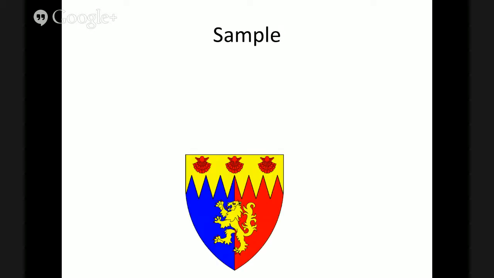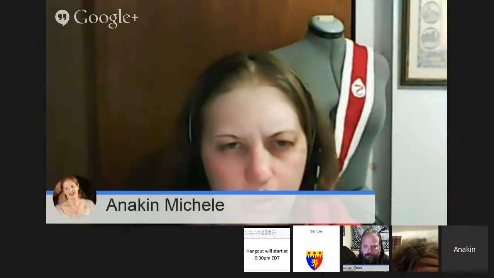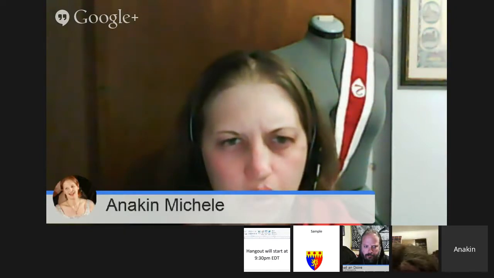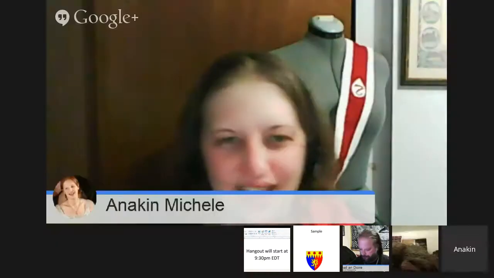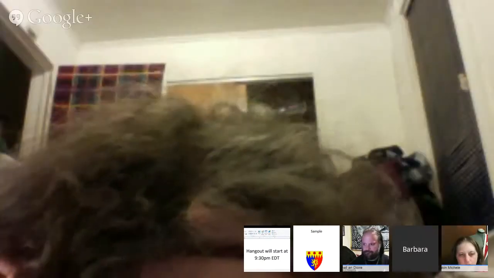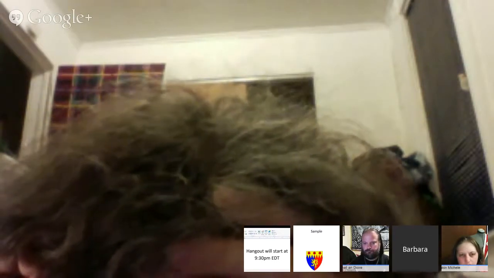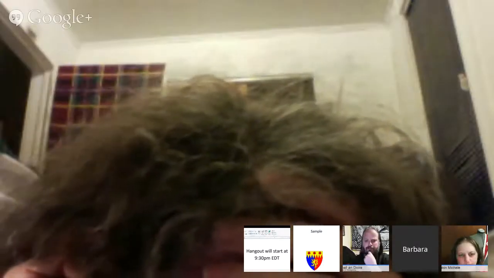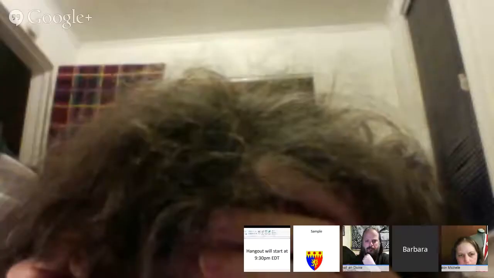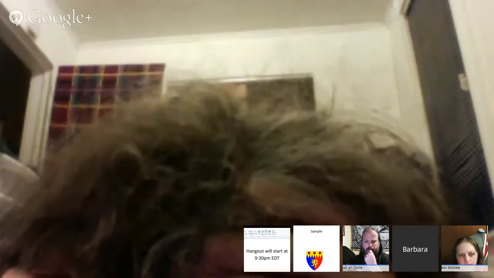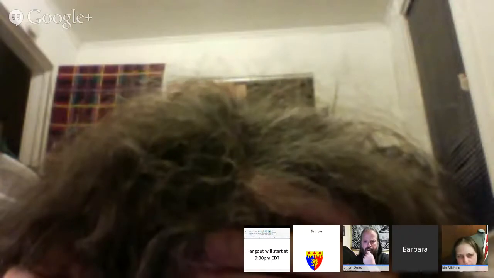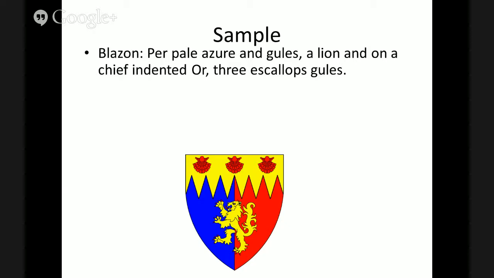So let's take a look at a sample device. Somebody give me a blazon for this. Field first, good. Azure and gules, a lion, or, and a chief... indented. A chief indented. Three escallops gules. Exactly. Wouldn't it be a lion rampant? It is a lion rampant, but in blazon we drop that because rampant is the default.